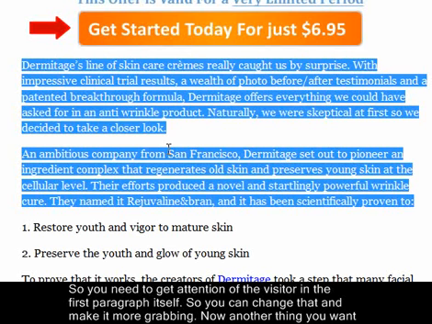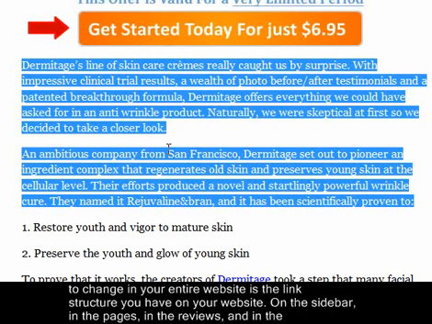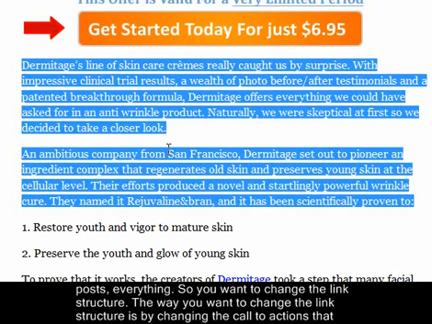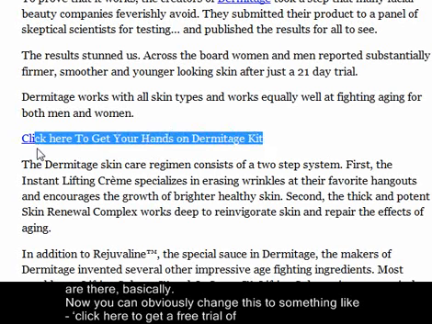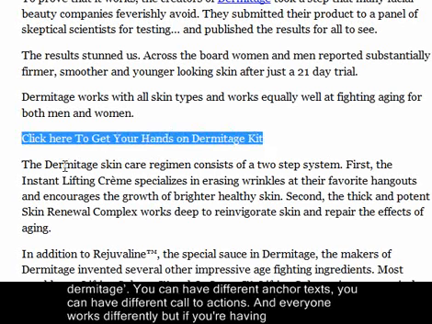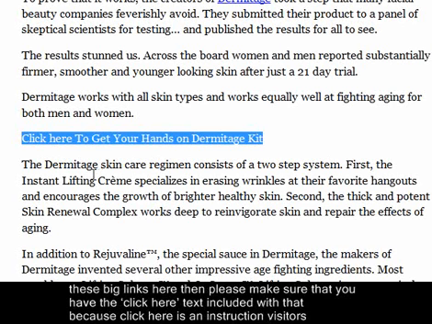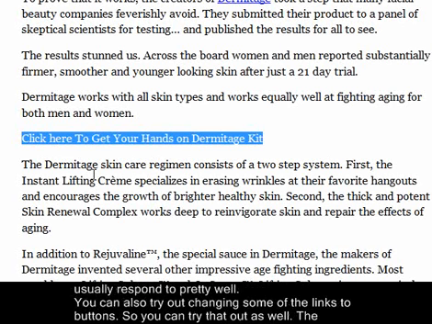Okay, now another thing you want to change in your entire website is the link structure you have on your website, on the sidebar, in the pages, in the reviews, in the posts, everything. The way you want to change the link structure is change the call to actions that are there. Basically, you can obviously change this to something like click here to get a free trial of Hermitage. Okay, you can have different anchor texts, you can have different call to actions, and everyone works differently. But if you're having these big links here, then please make sure that you have the click here text included with that, because click here is an instruction. Visitors usually respond to that pretty well.